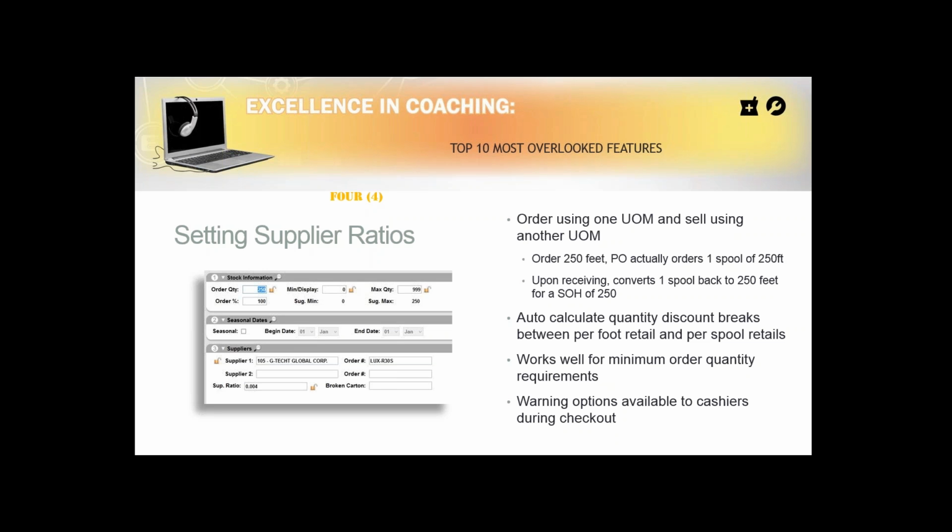What is the supplier ratio? It's real easy. You just take 1 and you divide it by 250. You always take 1 and divide it by the number you have in order quantity. That gives you your supplier ratio. What this does is now when you order the item, you can order 250, but it's only going to send it to the supplier as 1. That's kind of cool.